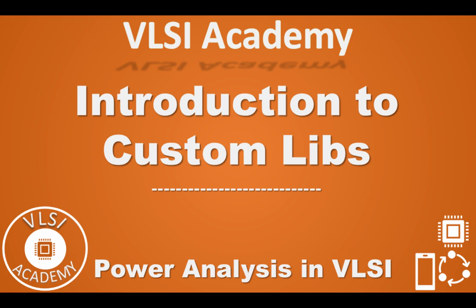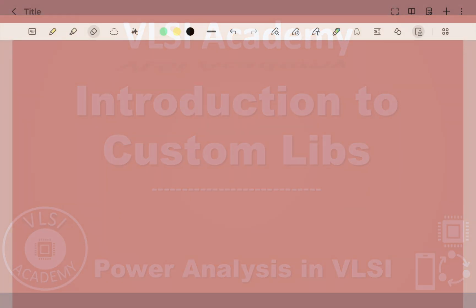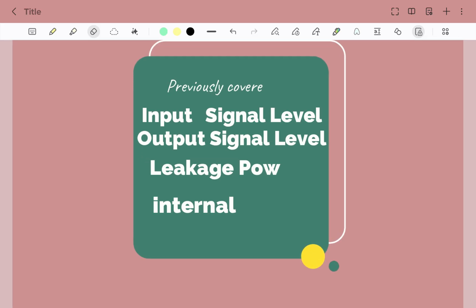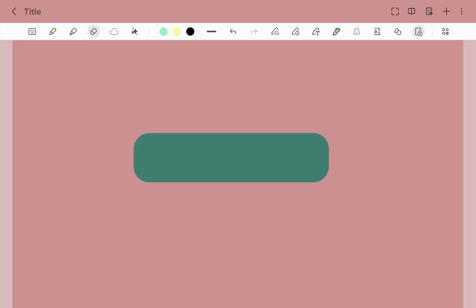This is the fourth lecture in the power analysis series, and today we will continue learning about libraries in power analysis. In the previous video we saw what leakage power is, how to define input and output signal levels, and how we specify internal power levels in the cell. Now we will continue learning about custom libraries in power analysis.